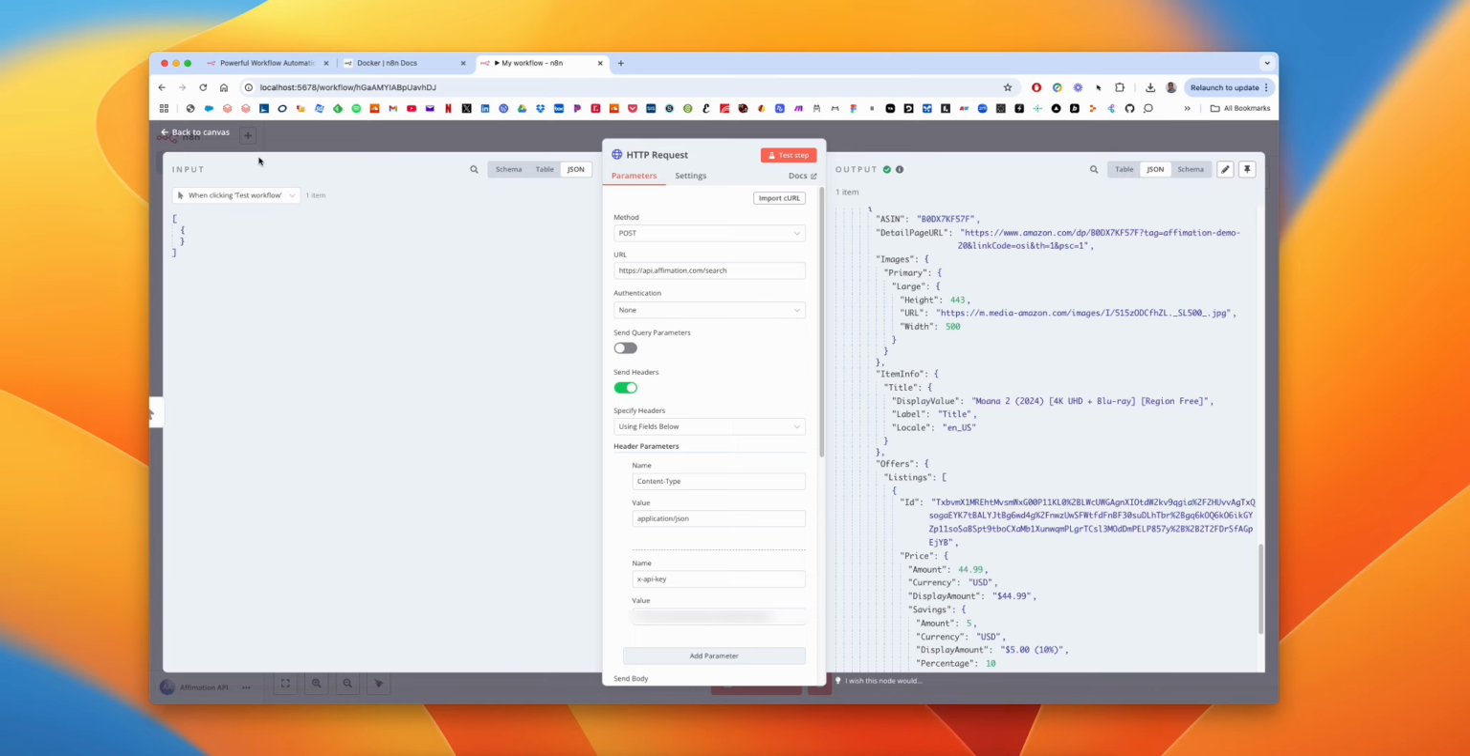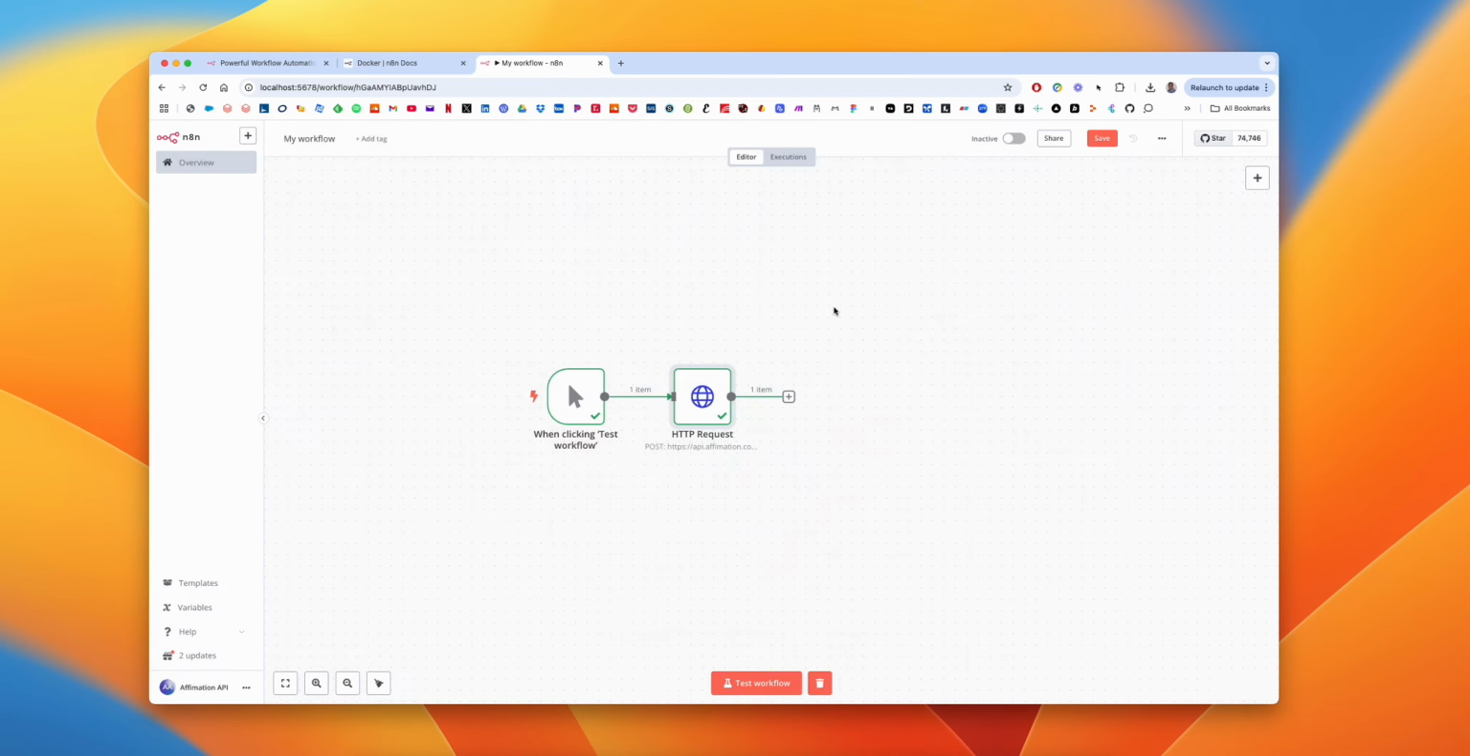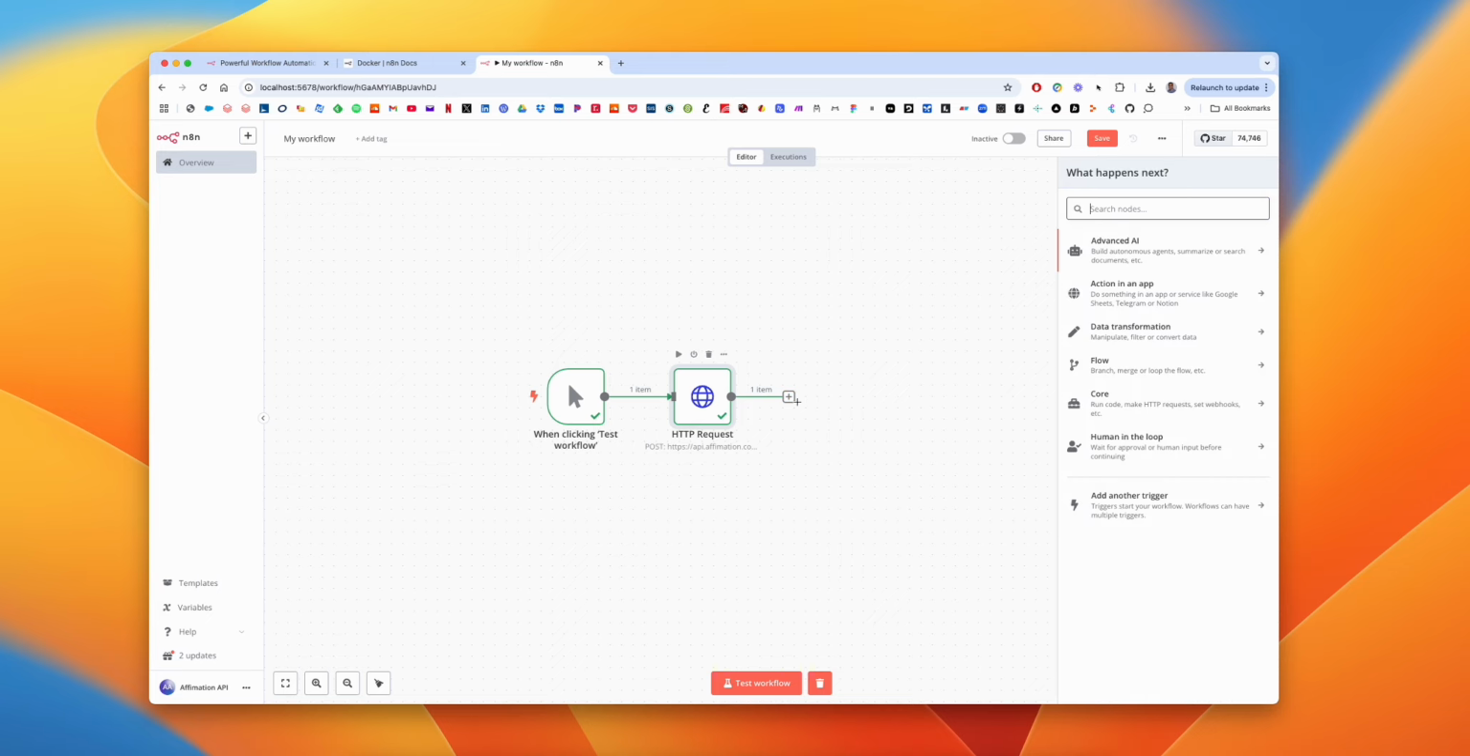Once we have this, we will go back to the canvas, and from this point you could go and add the next app that you wanted to send it to. It could either be Google Sheets, it could be Instagram, it could be Pinterest, wherever you wish to send it to. That's all in this video for now.